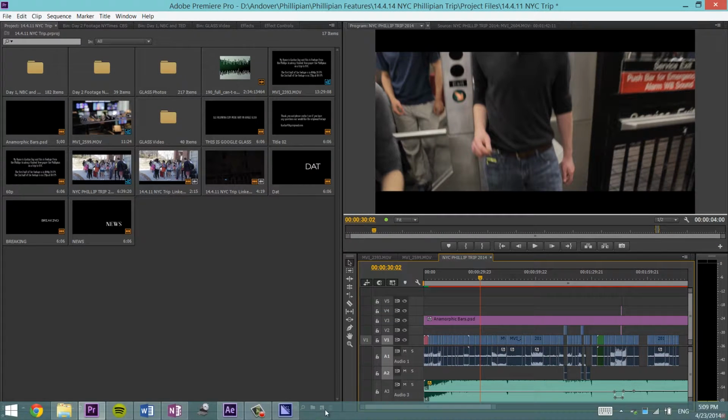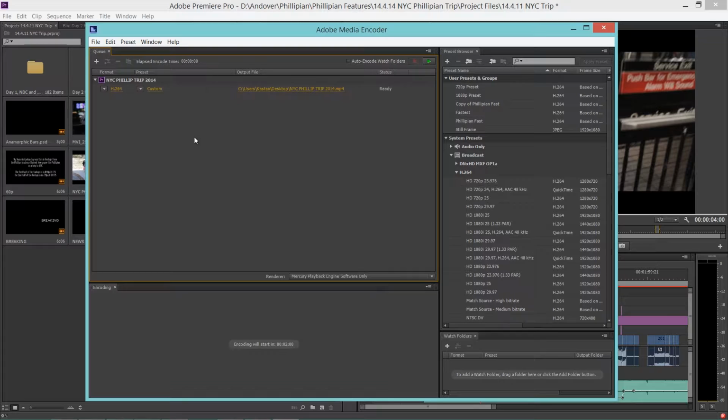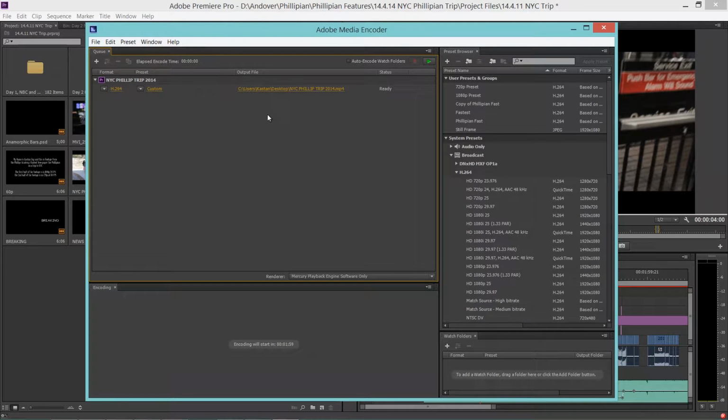And then what you'll notice is it'll open up this. I didn't open this on my own. It opened it by itself. And so you can see that it's added this NYC flip trip into the queue already. And so it has the output file. This is where you can adjust your settings if we want to adjust those. And so we have our whole video set up here. So we'll cancel that, and this is where we can output it.